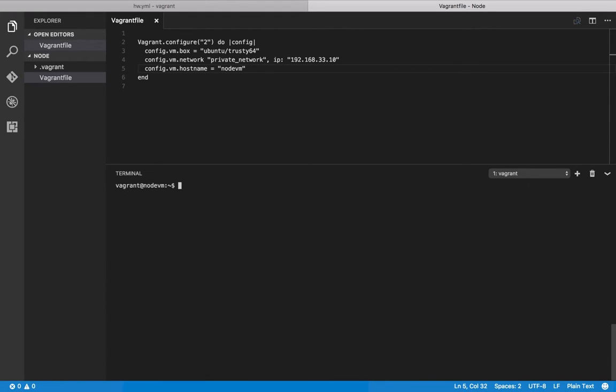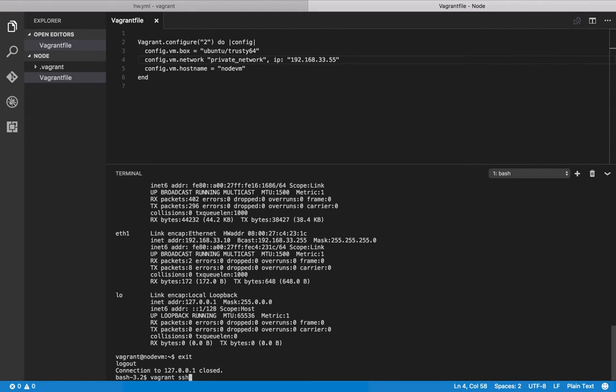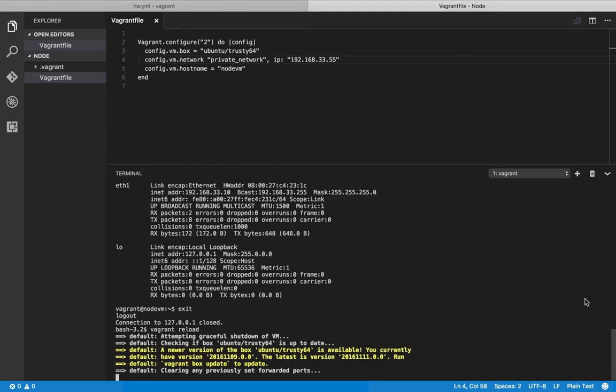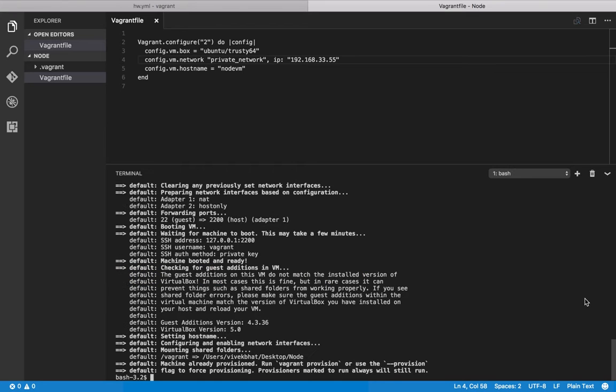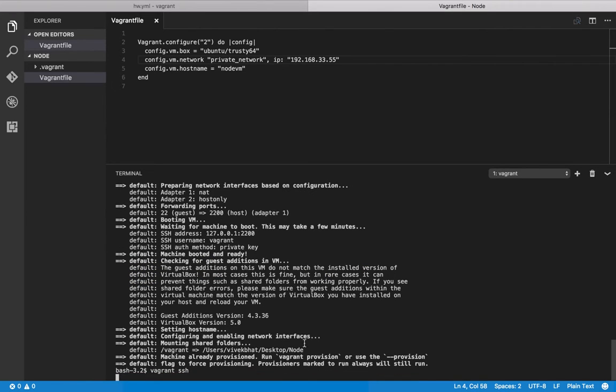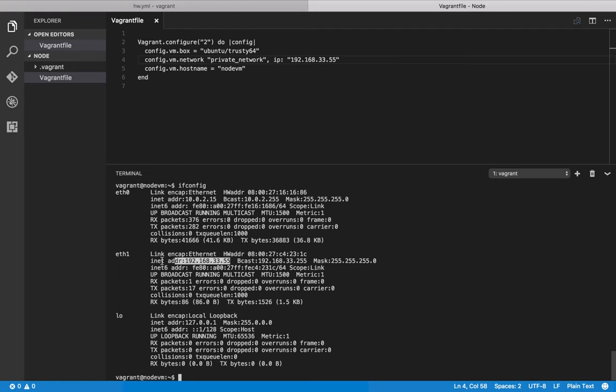Let's clear it. Okay, so now if we do ifconfig, we can see a new IP address. We can change this accordingly as we want. Let's say it's 55 right now. Then we'll do exit and reload. Let's do vagrant ssh. Now we are inside this one. Let's do ifconfig. This is the new IP address.